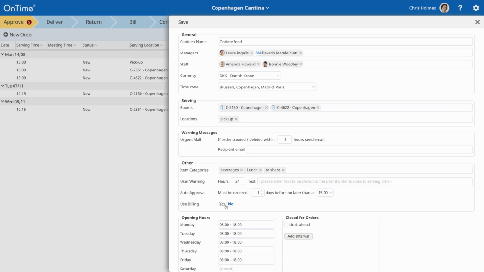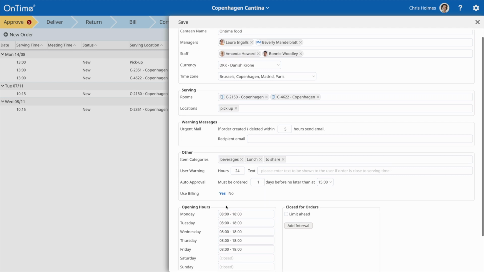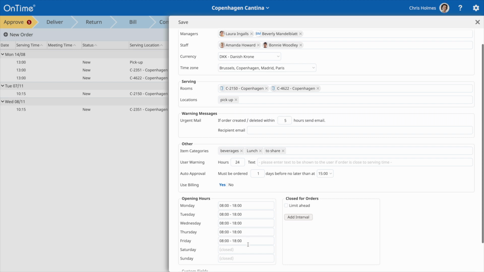The billing zip allows you to export orders as a CSV file and helps me keep track of all the completed orders. So I'm going to allow that for my canteen. Then I can choose my canteen's opening hours. So in this case, I might close the canteen early on Fridays.